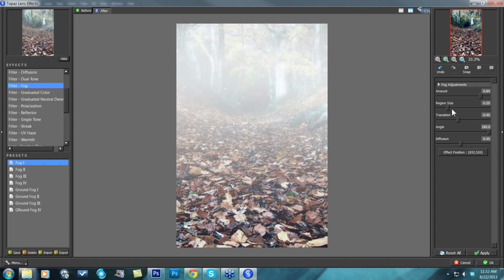I'm going to take that region size, maybe I'll leave that region size right where it is. The transition I'm going to take down just a notch to kind of take it away from my foreground. The angle I leave it at 180, so straight across. Diffusion, very important when it comes to fog adjustments. Without diffusion, it doesn't look real.